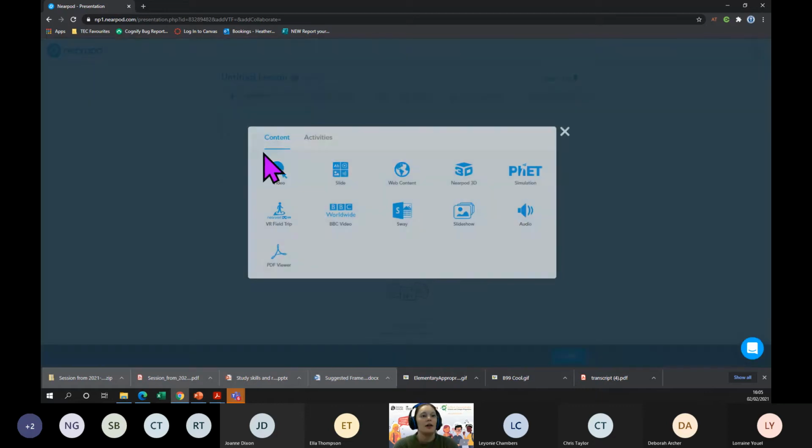You can also, I'm just going to click add slide. If it's learning content, you can also add in a Sway here. So if you click on Sway, that will find a Sway that you've created, and that will import that into Nearpod. I've already done that with this because it just takes a little while. So I'll show you what that looks like.